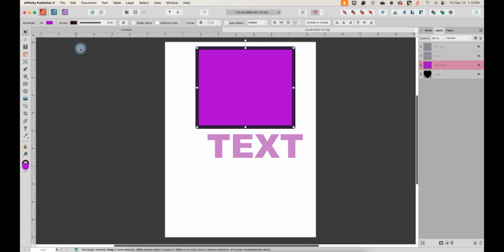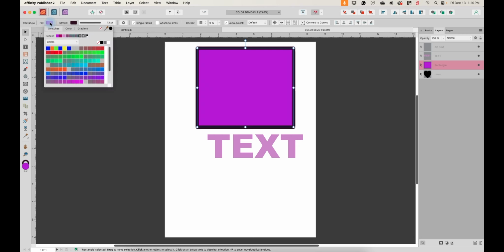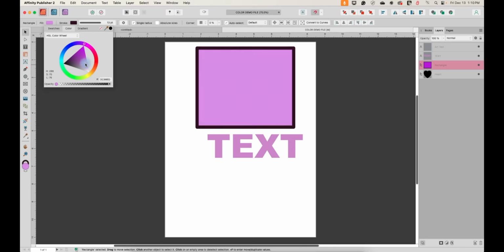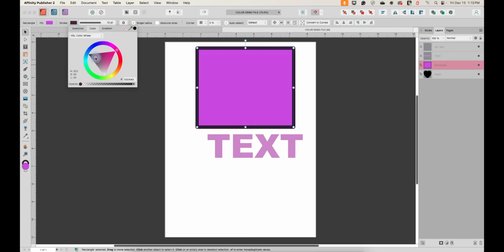You'll also notice that when you have an object selected and the move tool is on, you see a fill and stroke box up here. So you can also affect the fill by clicking on this, and you'll have options to work from swatches, color, or gradients. I'm going to stick to color for the moment, and we can change the fill color here. We can click on this one to change the stroke color, and that works pretty much the same as this. It's just in a different location.